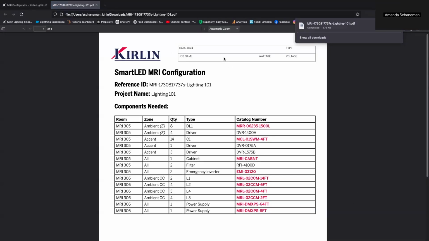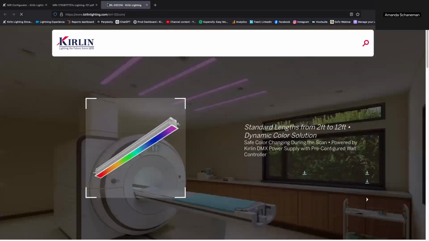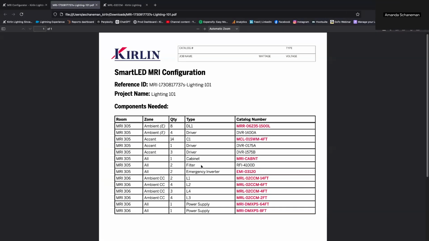At the top, you can get your job name and everything like that if you want to add that. But looking at it from the bottom up, this is all of the fixtures and all of the components that are needed for these projects in these different rooms. So you can see it has the room number and all of the details. These red lines are actually hyperlinks to the product page. So you can very easily go to the product page and look at it if you want to.